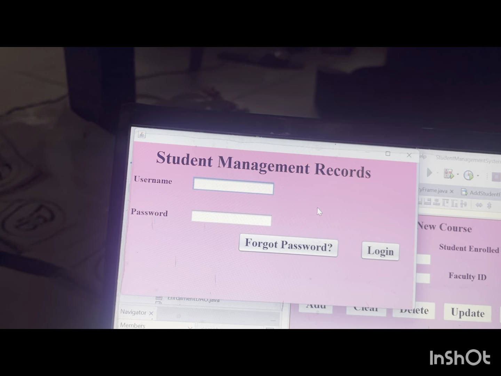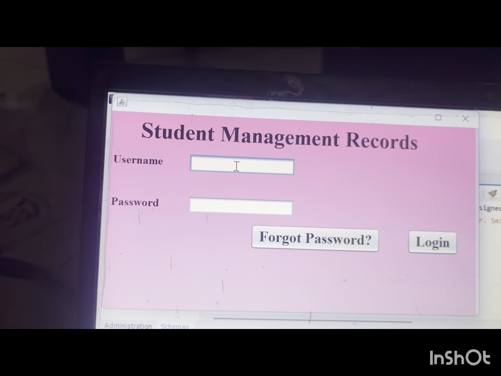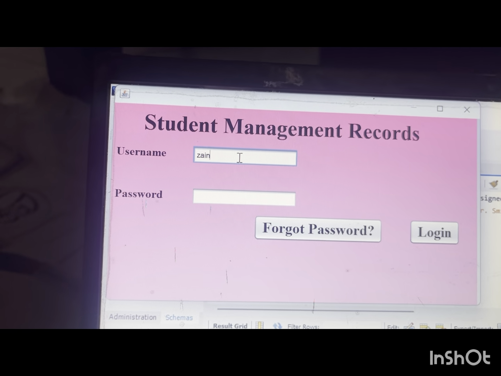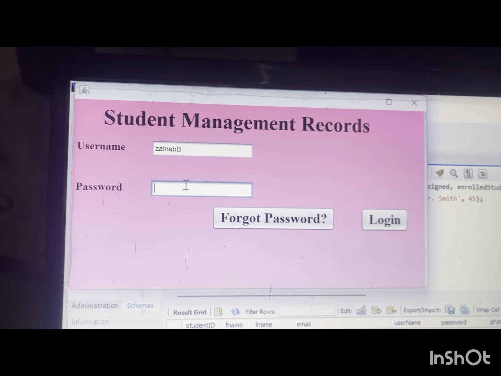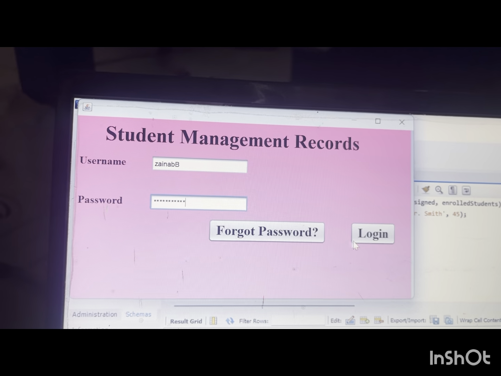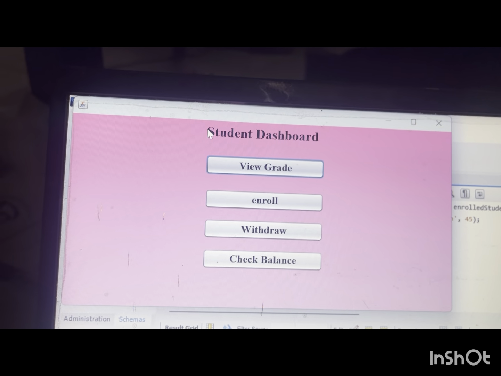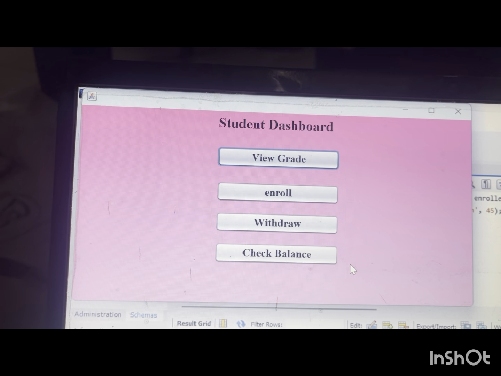It brings us back to the login button. Okay, so let's try another username and password. Let's say we enter this username and the password. Then you can log in. It automatically redirects us to the student dashboard because the username and the password are for a student.